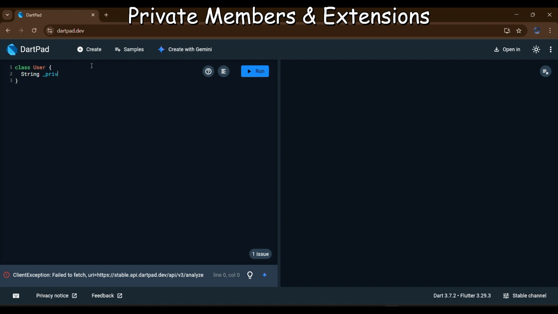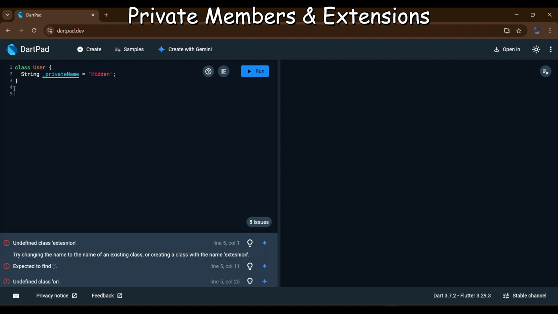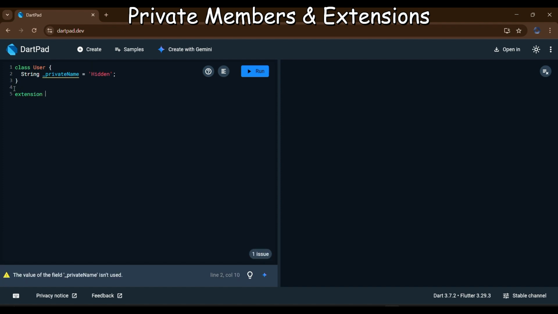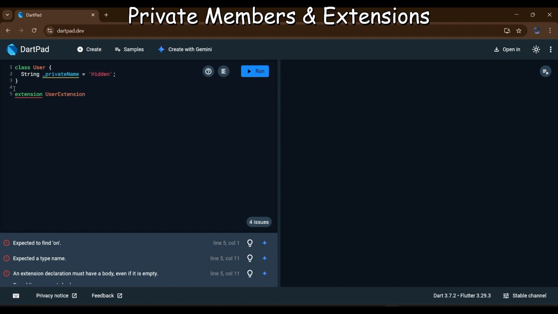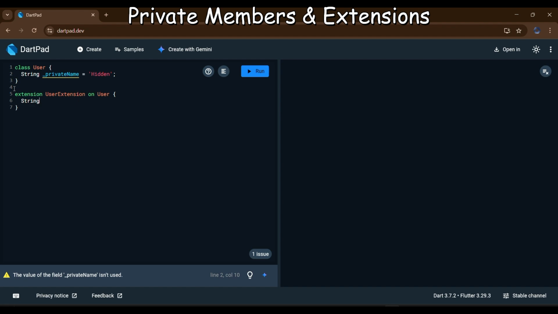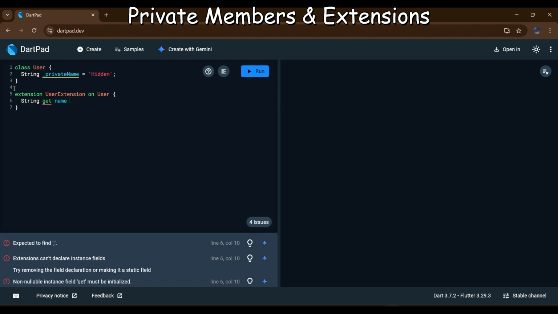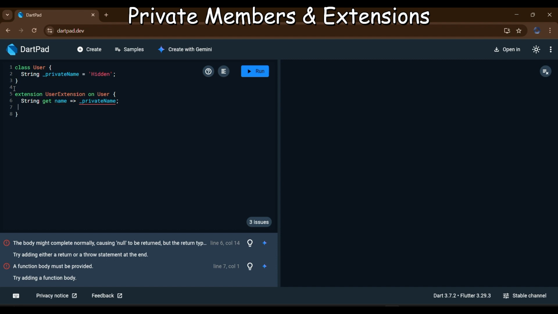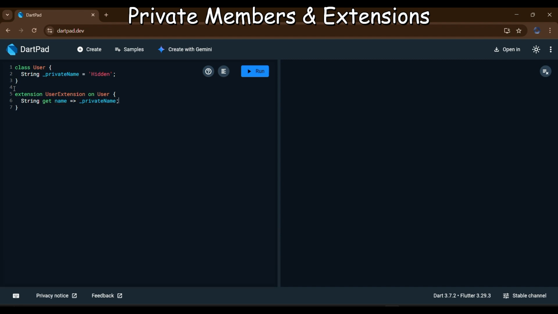Let's talk about a very important limitation of extension methods in Dart. They cannot access private members of a class. Here's what's happening. We have a class called User, and inside it, there's a private variable called _privateName. That underscore means it's private. It can only be accessed within the same library. Now, we try to create an extension on User, and we want to access that private variable using a getter. But here's the catch, this won't work.